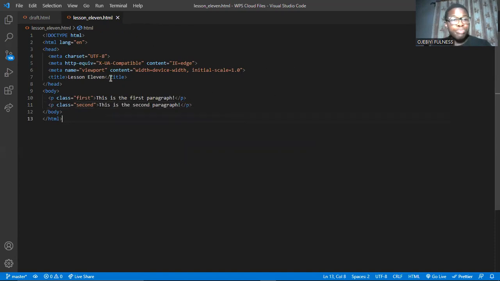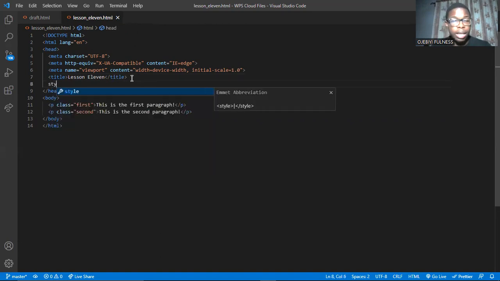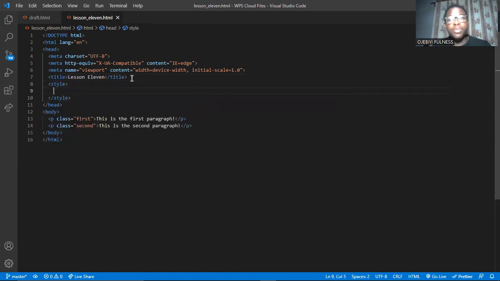Boom. So now let's say we want to add a style to it, and we say style. Let's say we want to give the first paragraph a blue color. How do we target that specifically? That's where the class comes in. When you want to refer to a class in CSS, use the dot in front of it, then the class name, which is first in this case.